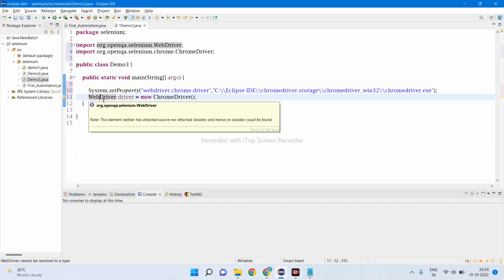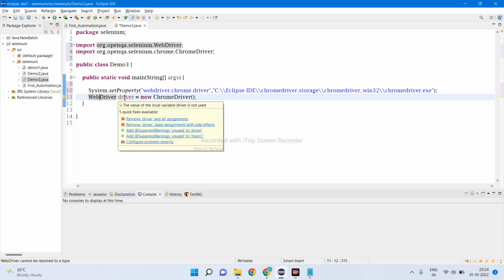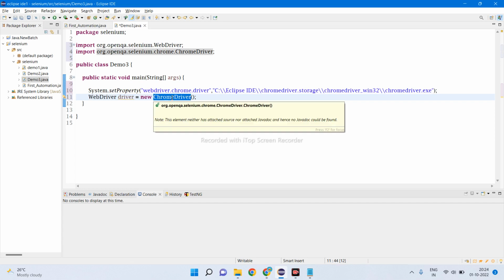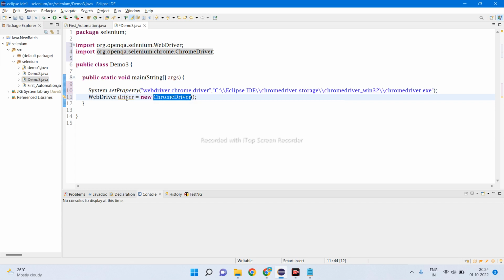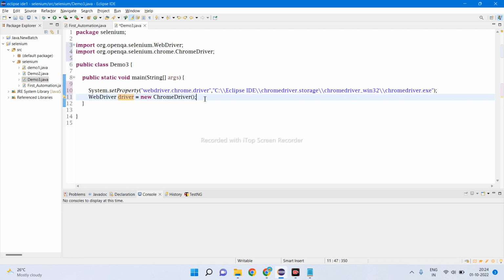The WebDriver is an interface, and driver is a reference variable. Based on the new keyword, we can assign all the properties to the driver. I will explain this particular line. This is a very important line; an interviewer will ask this question if you are giving an interview based on automation. So I will explain it in the next video.